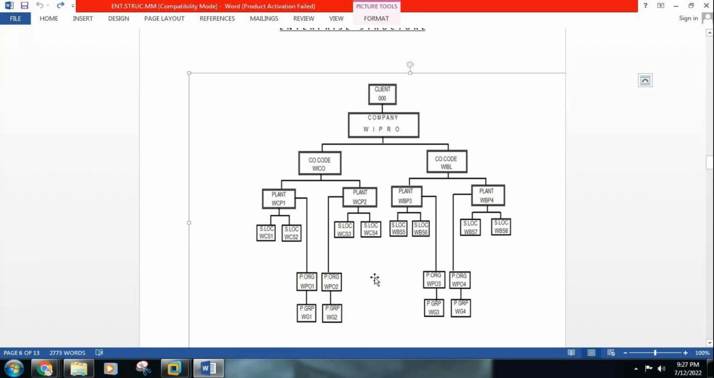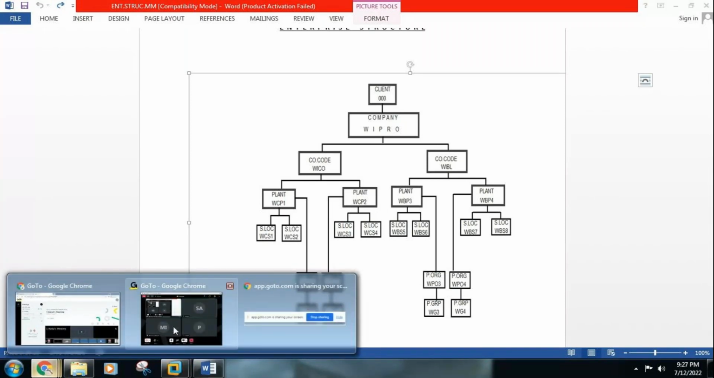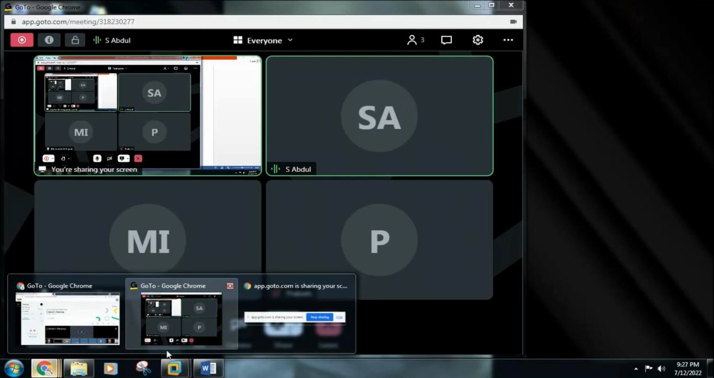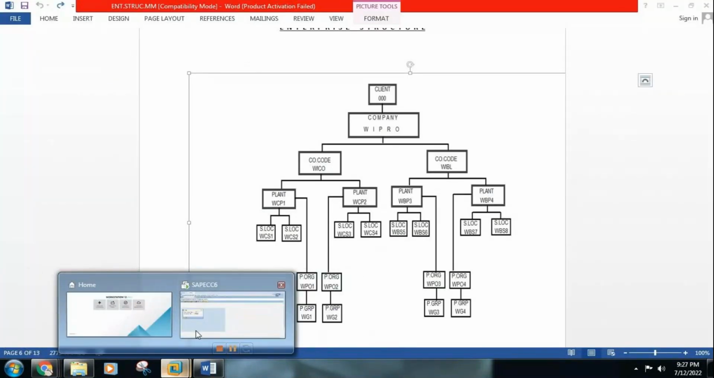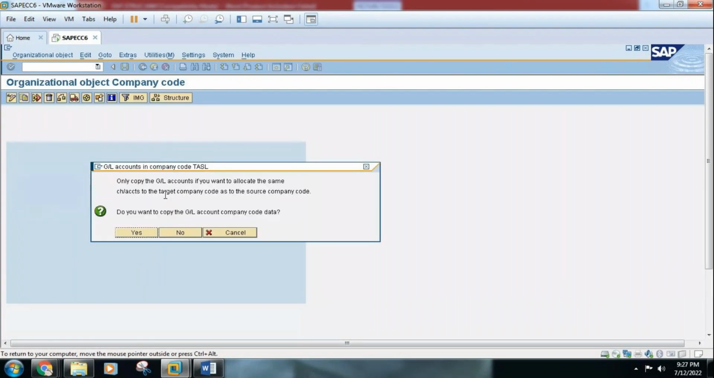Now we'll configure. How to do this? So TASL data, first we continue with the company code. You'll get this message: copy the GL account if you want to allocate the same chart of accounts to the target company code as the source company code. Do you want to copy the general ledger account? GL account means general ledger account.